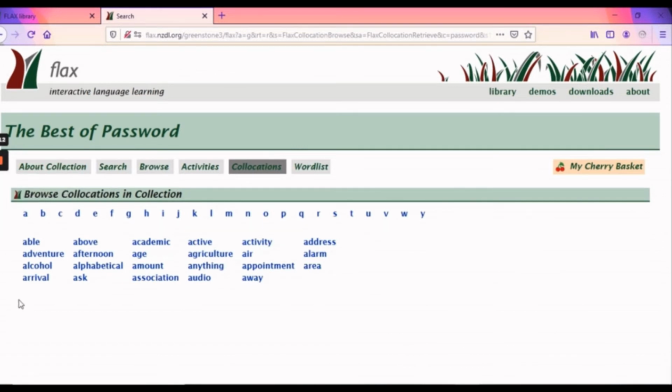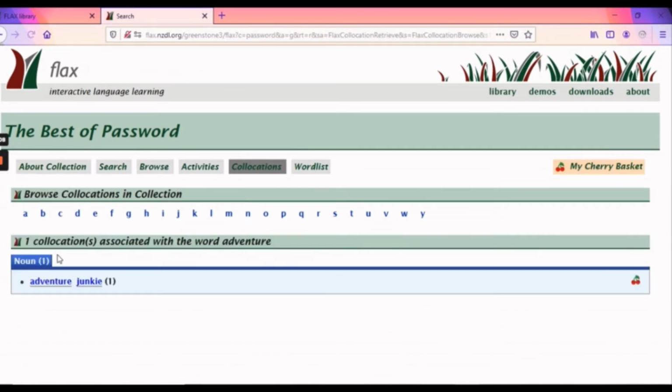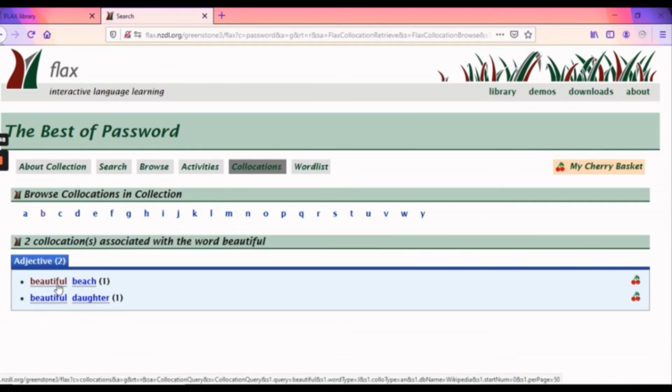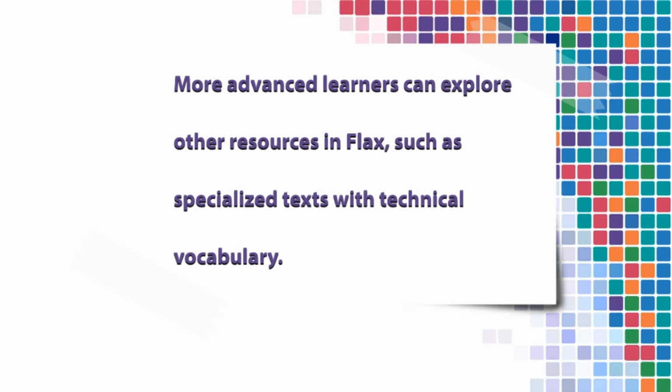Online searches can be assigned for homework, and in the next class, some interactive quizzes could be taken about the vocabulary, or guided compositions can be done in pairs, where they have to use that vocabulary in collocations, etc. More advanced learners can explore other resources in Flax, such as specialized text with technical vocabulary, or even create their own collection of text, where they can analyze key collocations.